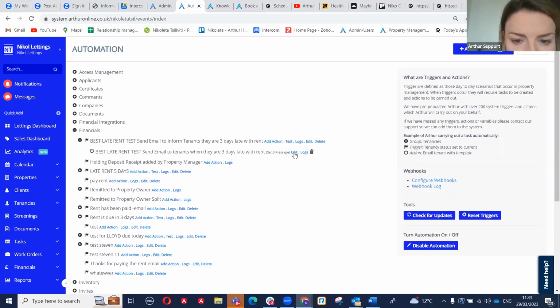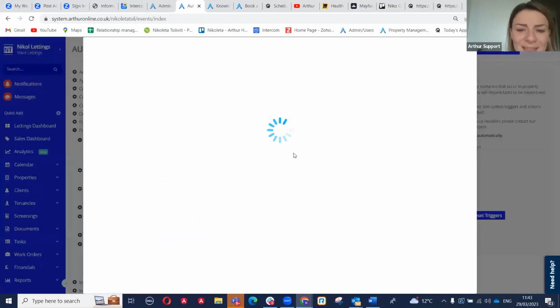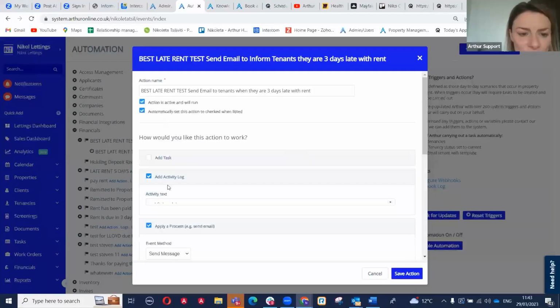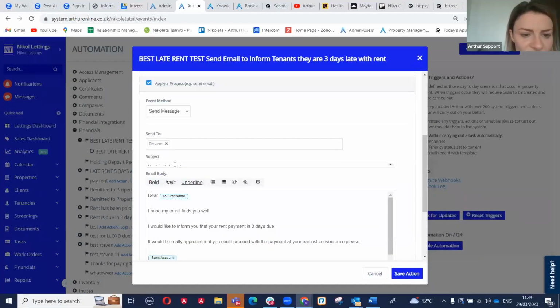So in my case, this is the email that the condition that I already have in Arthur. If I click on edit on my action, subject, can I copy it? Control C, this is the subject of the email.